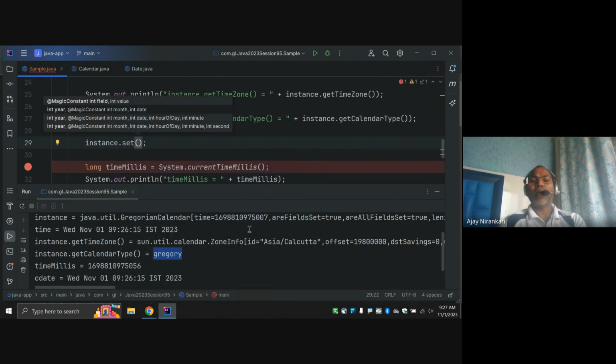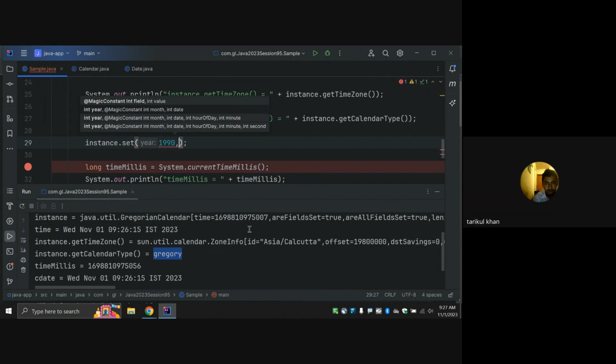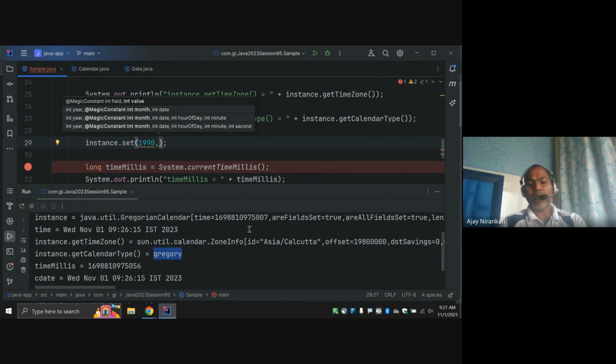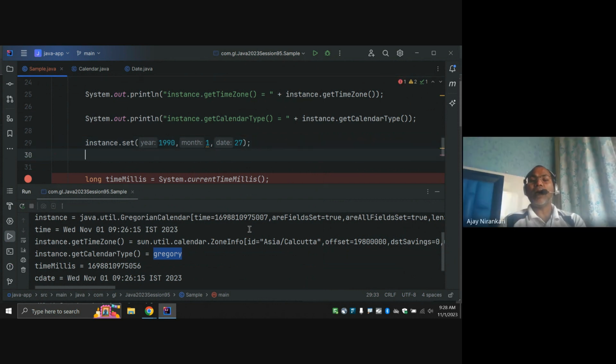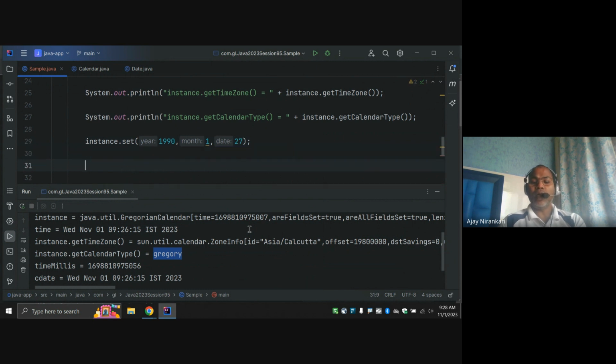Here you say the field, like first the year. Let's say I want to set the year 1990. The second parameter you can set is the month. Let's give February, and the date would be 27. Okay, now this is the date set. And after that, let's print it out.